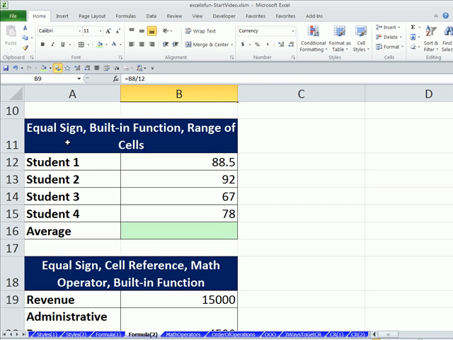Our next example, we're going to see equal sign, built-in function, and a range of cells. All right, so here we want to calculate an average. Now, we've seen a few functions. I think we even looked at this one earlier in the class. But here we're going to do this again.